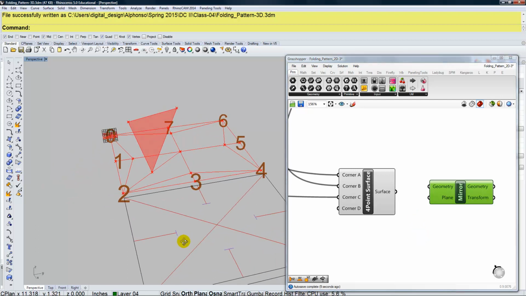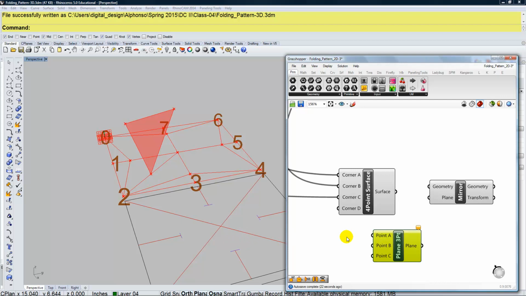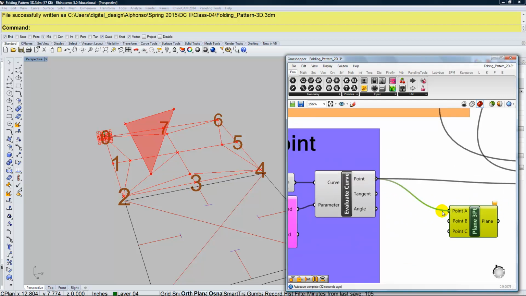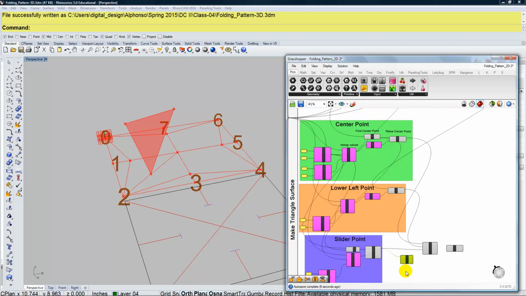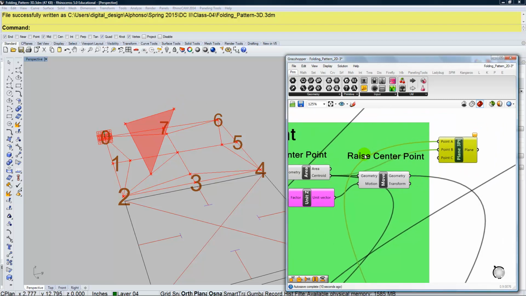Okay, so let's create that plane. I'm going to need 3 points to construct the plane. Let's go ahead and type in plane, and there's a plane 3 point. Point A is going to be my slider point. So I have that here. Point B can be my center point, the original lower center point. So I have that here. And then my third point, or point C, can be the raised center point. And I have that as well. See, these labels are working out for me.